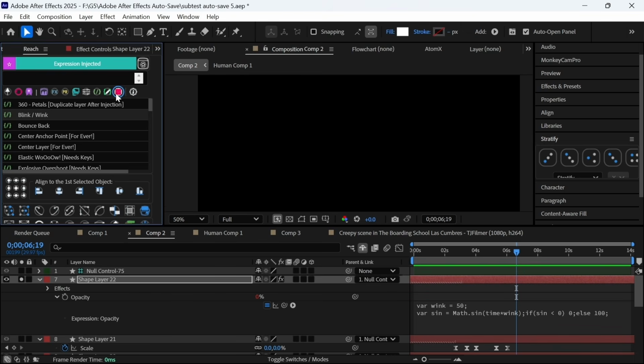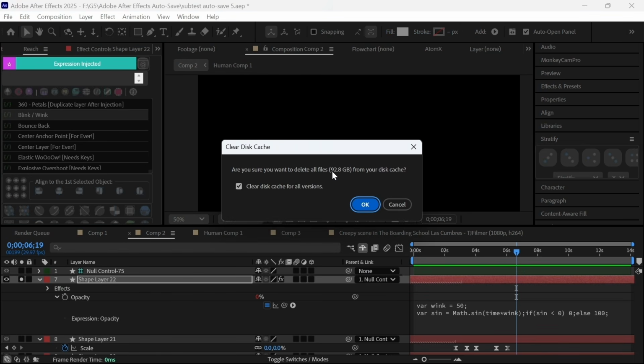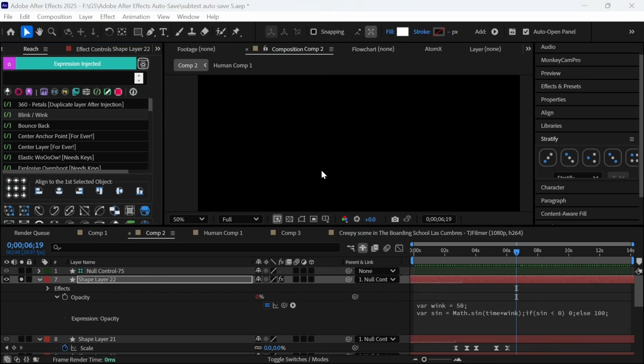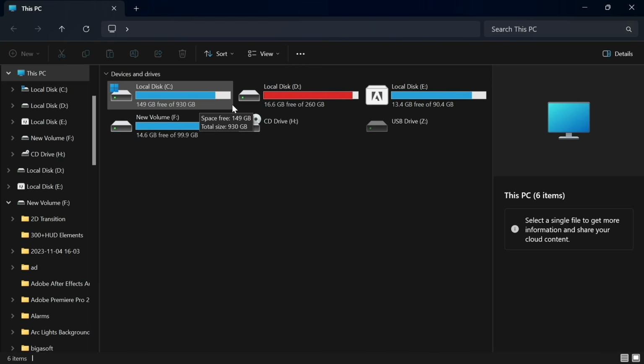Now this red button can give you a direct command to clear disk cache, so you can also do it from there and delete the temp files in your After Effects. And if you are wondering why your C drive is full of storage, then you should give it a shot. Don't worry. It doesn't delete any plugins or presets, so it's safe to use.